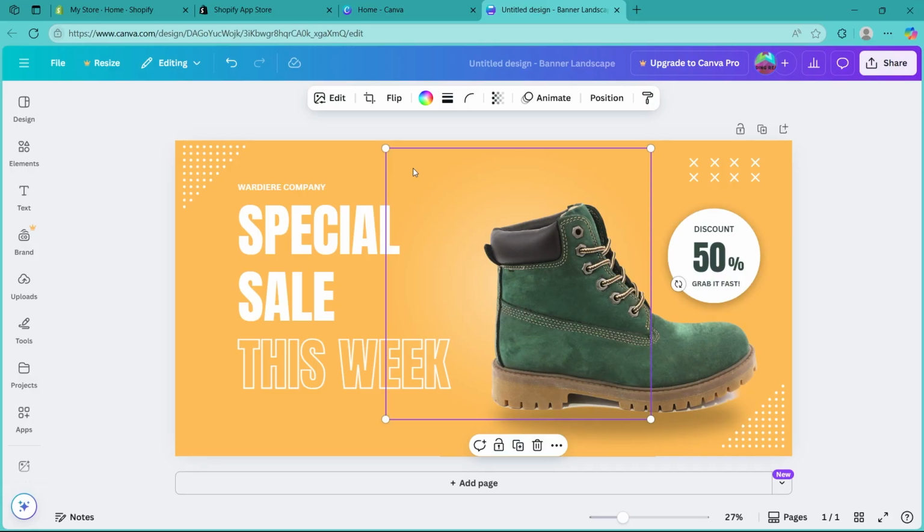Now, step 4 is designing product graphics and social media assets. If you want standout product images or social posts, Canva lets you create engaging graphics like new arrival tags or sale badges. Design once, then reuse the style to keep everything consistent across your store and socials.